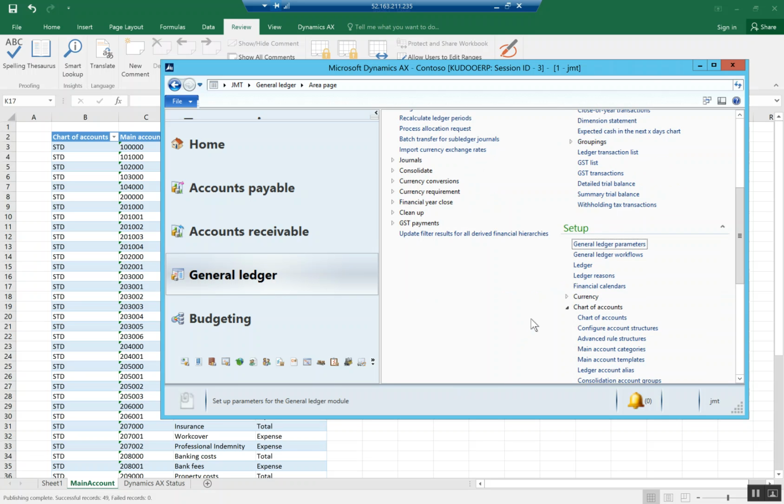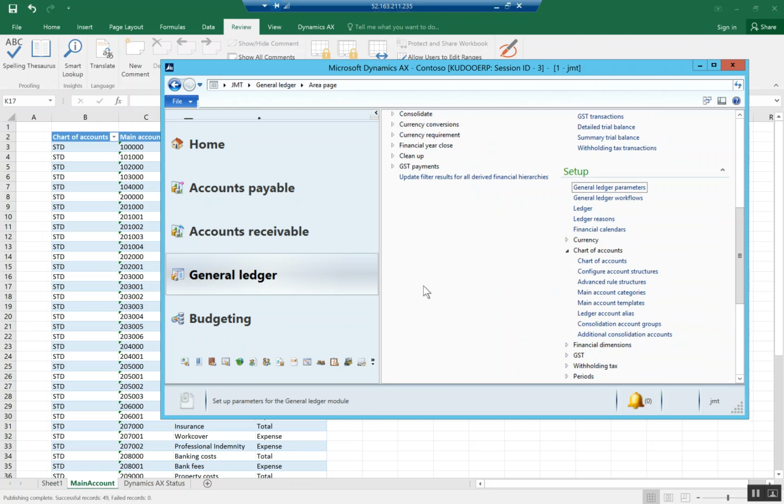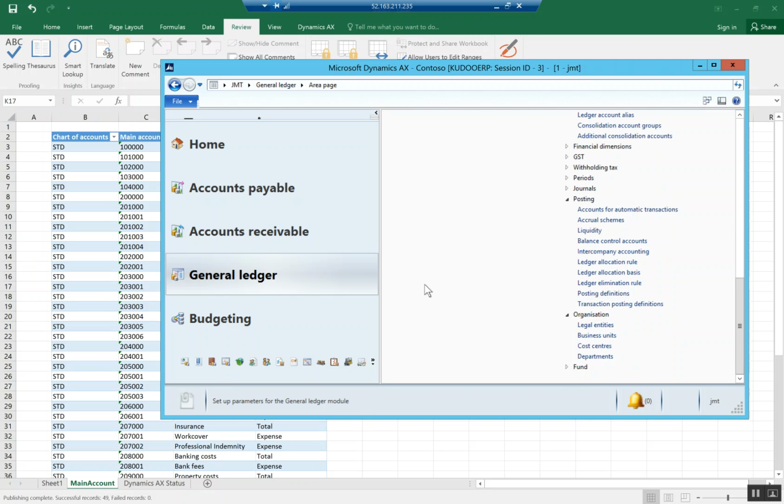Next lesson, we'll go into configuring account structures. We'll also do a whole bunch of other stuff. We'll start getting the general ledger up and ready in order for us to be able to start loading some transactions and really start using the AX system. So for now, this is good enough for the chart of accounts.